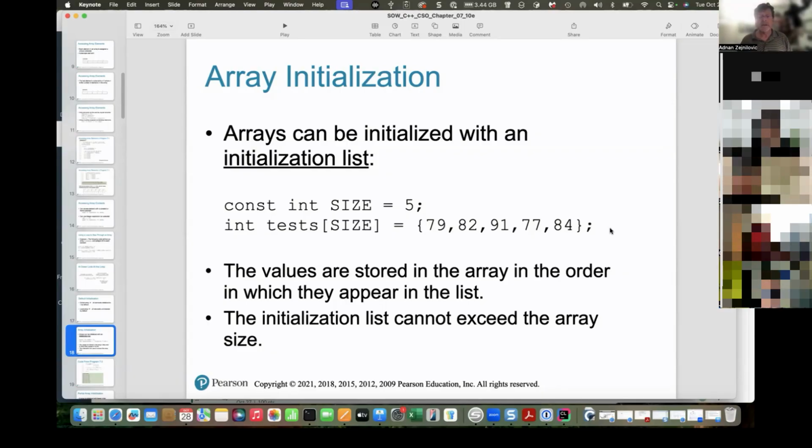Explicit. How do you know? Because you're telling it the size. When you don't tell it the size, your compiler is going to imply. That's why it's implicit. Okay.